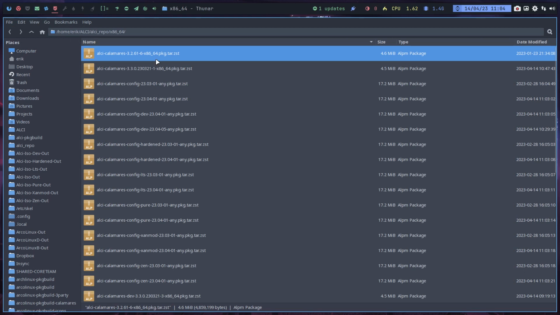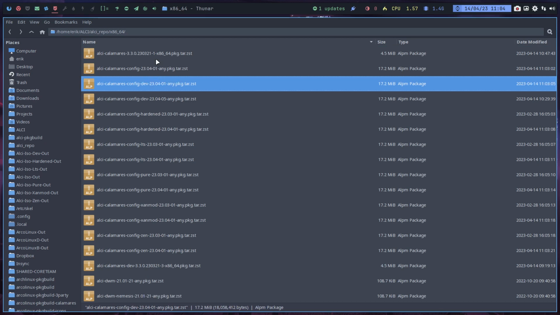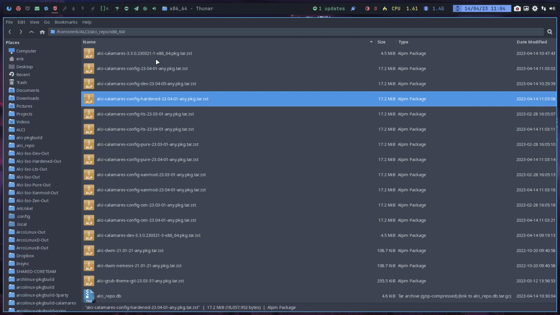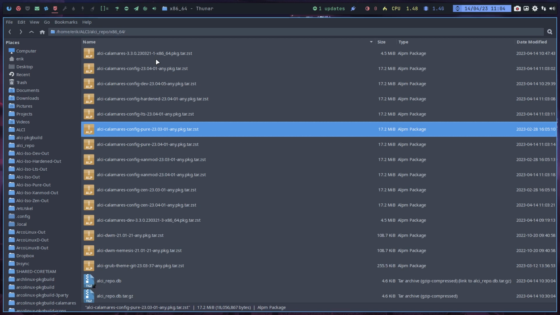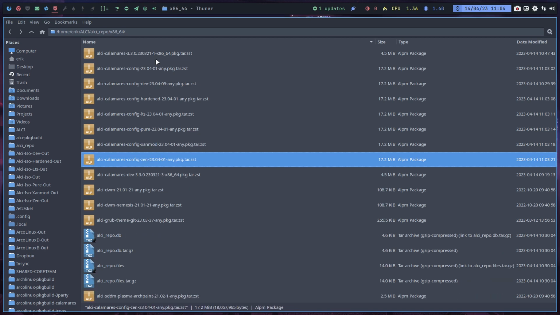So this one is an old one. That will go. Calamares config is old. Let's do it manually so we can check our work. That's old. That's old. Old.